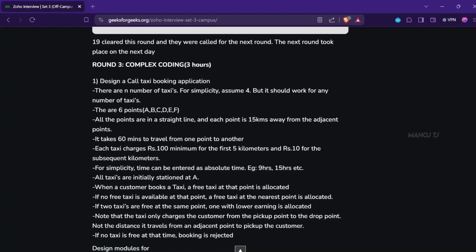First, the point is to design a call taxi application. There are n number of taxis. Note this point: we should not implement it for just 4 taxis. It should work for n number of taxis. For simplicity only, we are taking 4 taxis.